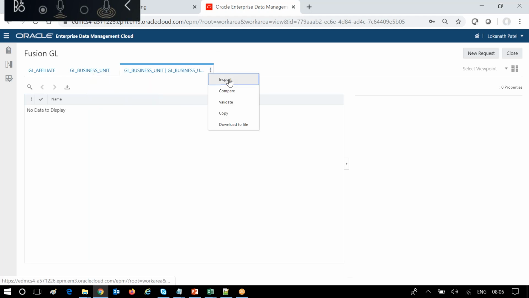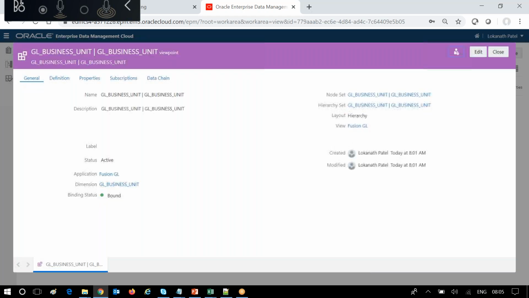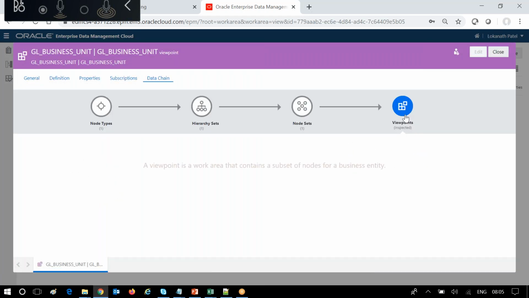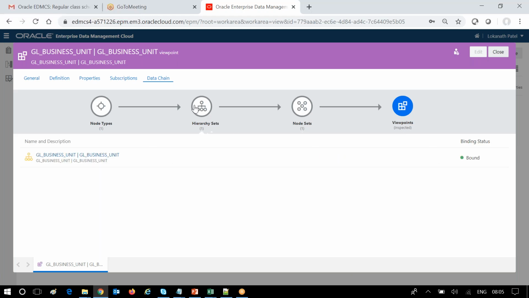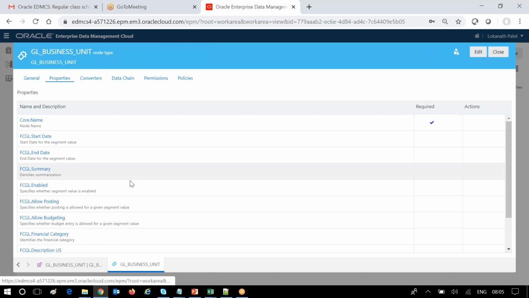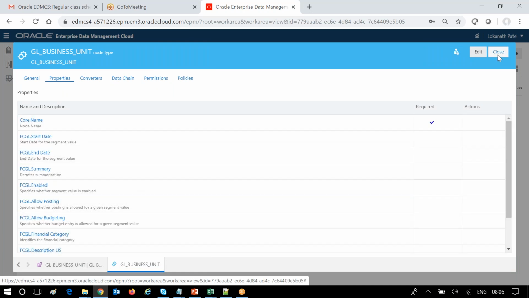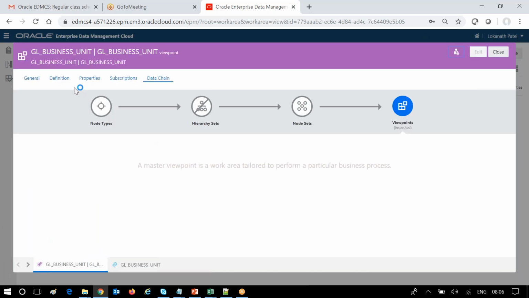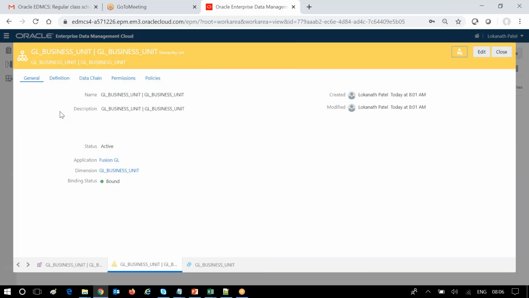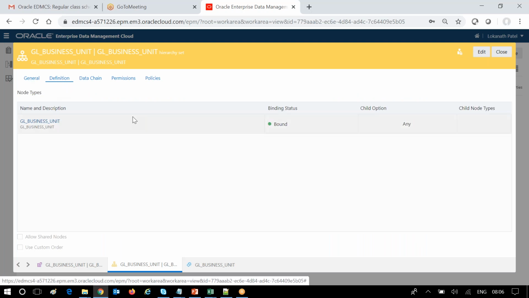Click on inspect, go to the data chain, and here you can see for this particular viewpoint, there is a node set, there is a hierarchy set, and there is a node type. The node type is again similar to your affiliate. It has the same number of properties. Then if I go to the hierarchy set, here the hierarchy set is available, but since I'm using only one node type, there is no relationship defined.